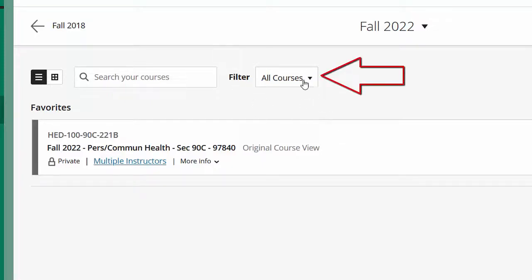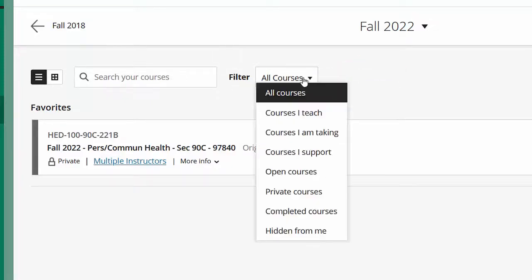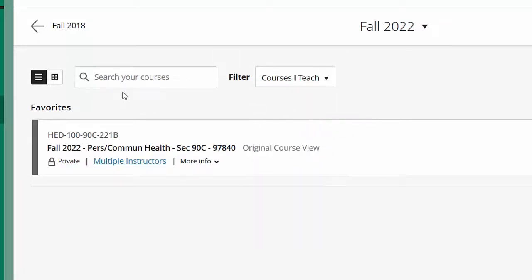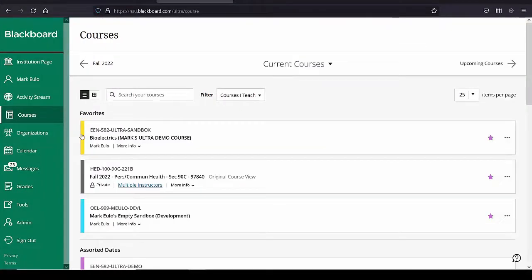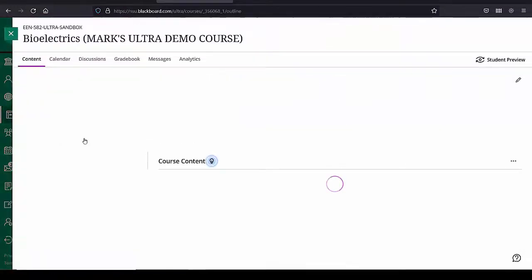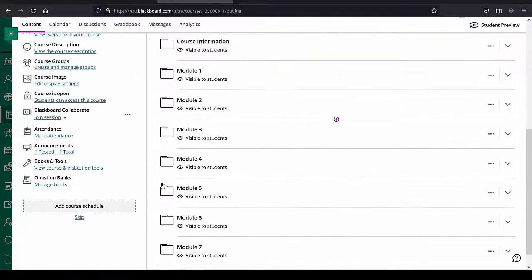You can also come over here to the Filter option and click Courses I Teach. And again, I just have the one. And you'll have more than that, I'm sure, and all of them will be displayed. Or, conversely, you can use the search icon, or the search option, that will give you more options.